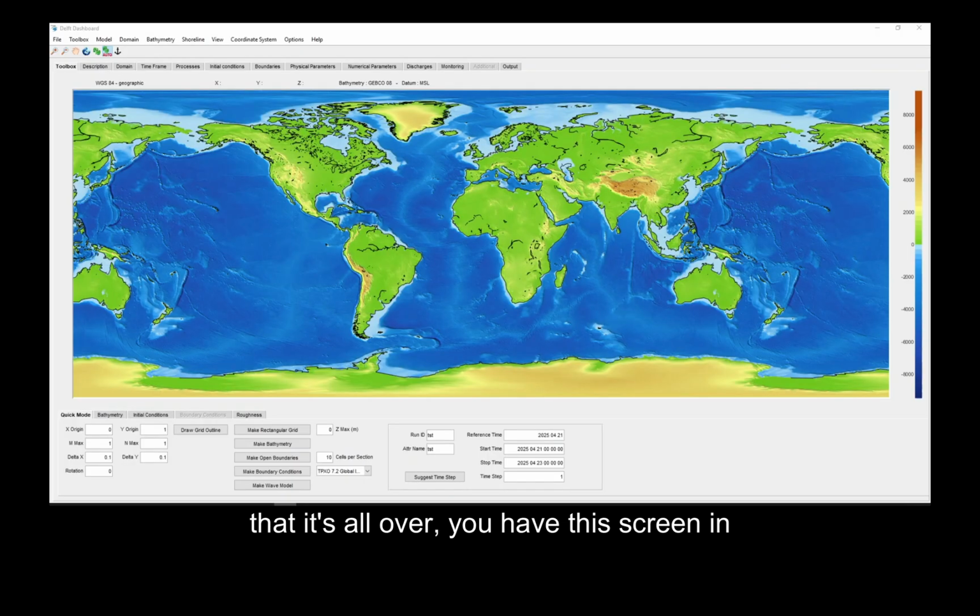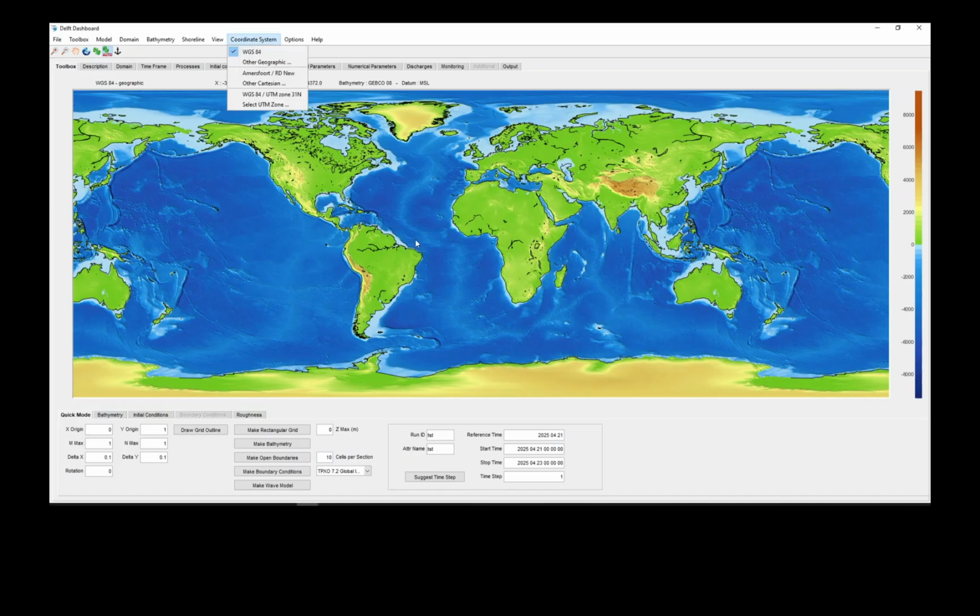Okay, now that it's all over, you have this screen in front of you. This is basically a world map, as you can see, the GEBCO bathymetry and the SRTM topography. And from here, we will start our journey into creating the first model. So the first thing we need to do is to change the coordinate system.